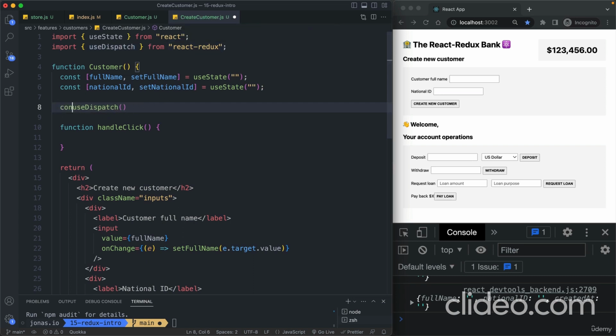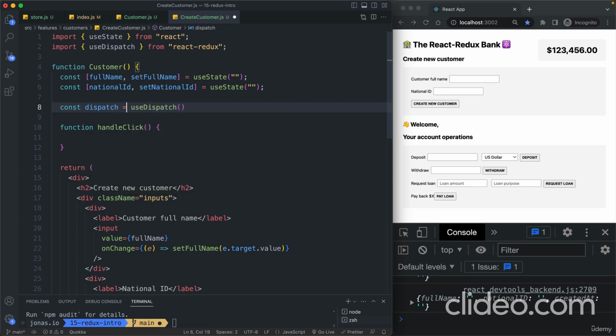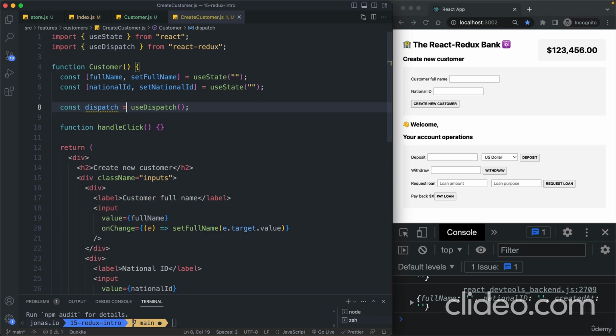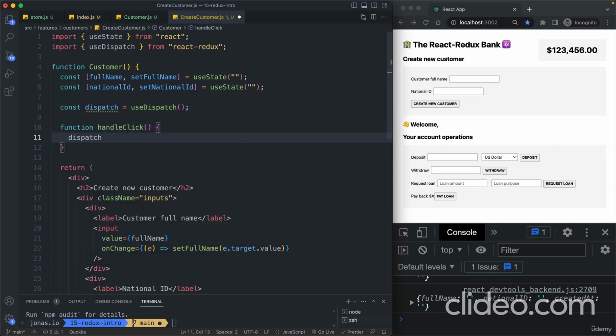Okay, and so all this will do is to return the dispatch function to us. And so this dispatch function then of course works in exactly the same way as before. And so now we can use that right here, to dispatch an action in this event handler. But what action should that be and how should we do that? Well, this is where our action creators come into play again.